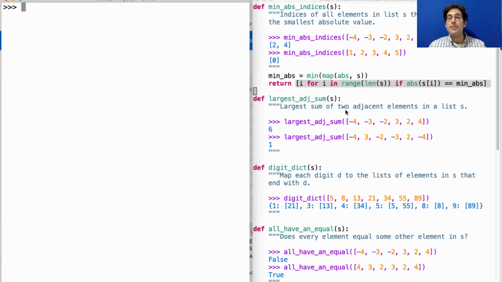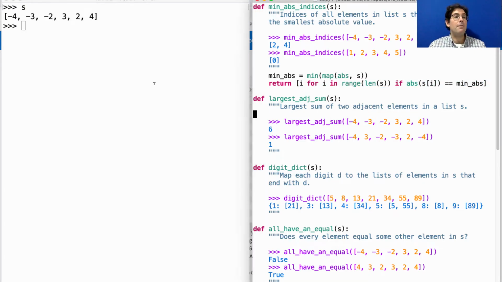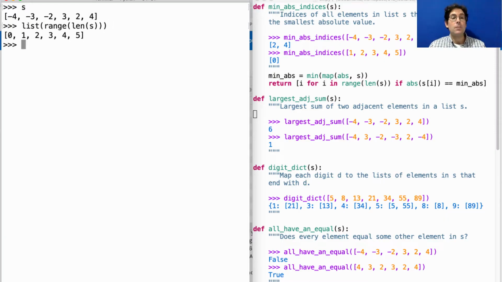What's the largest sum of two adjacent elements in a list S? And here we're using the same S that we had before. We're meant to get 6. There are two reasonable ways to do it. One is to think about indices. Range len S will give me all of the indices, but range len S minus 1 will give me almost all the indices. Here it is as a range.